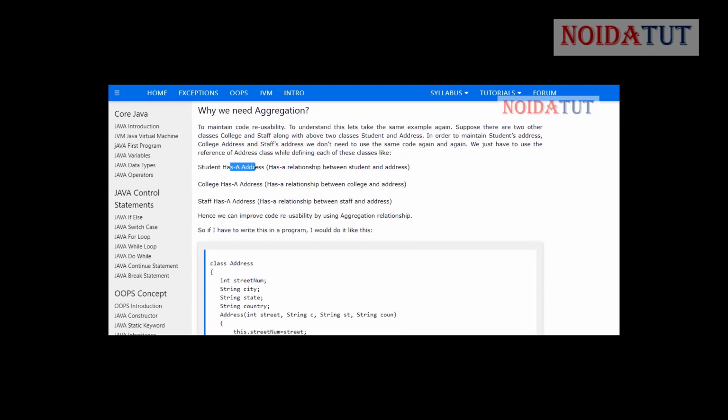Student has an address, a has-a relationship between student and address. College has an address, a has-a relationship between college and address. Staff has an address, a has-a relationship between staff and address. Hence we can improve the code reusability by using the aggregation relationship. That means the address part which we have defined can be used in all three parts: student, college, and staff.